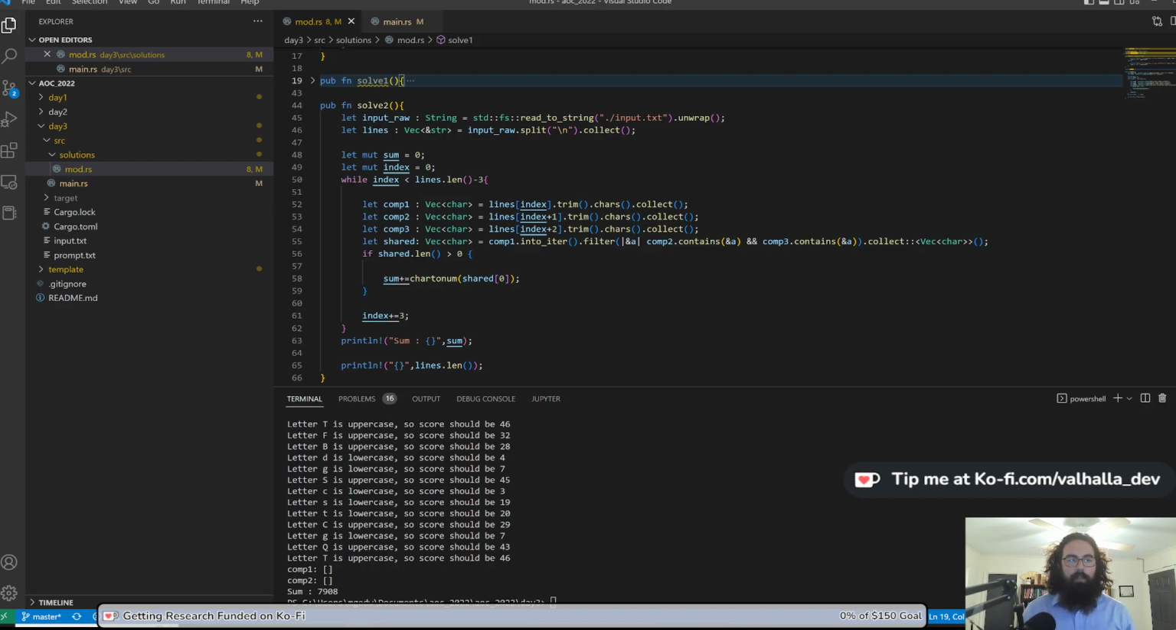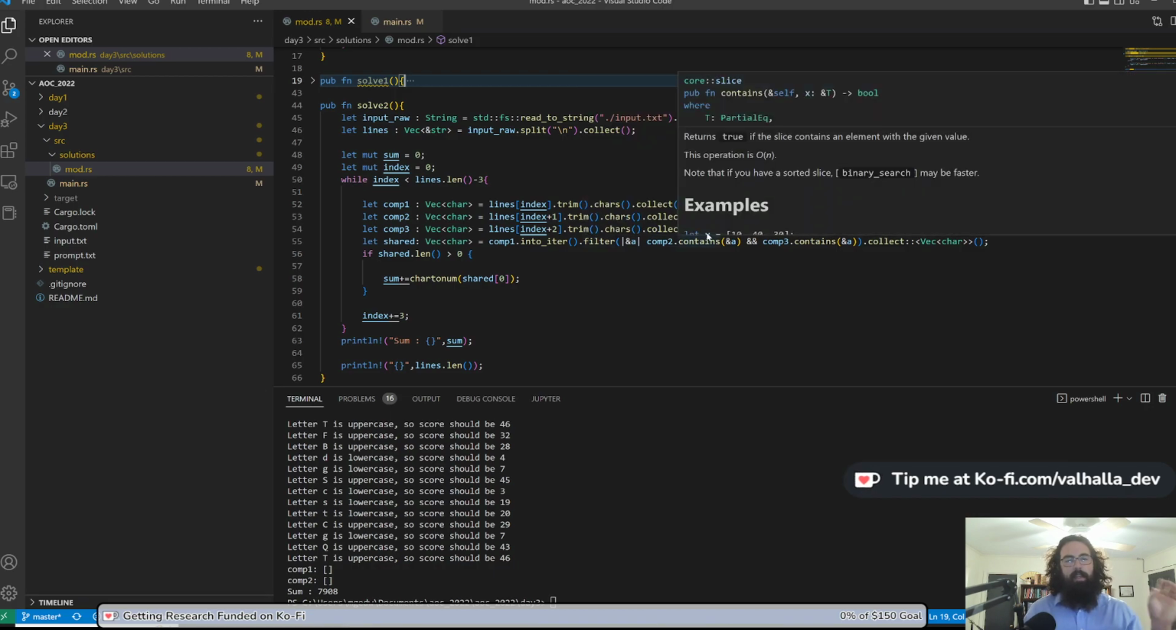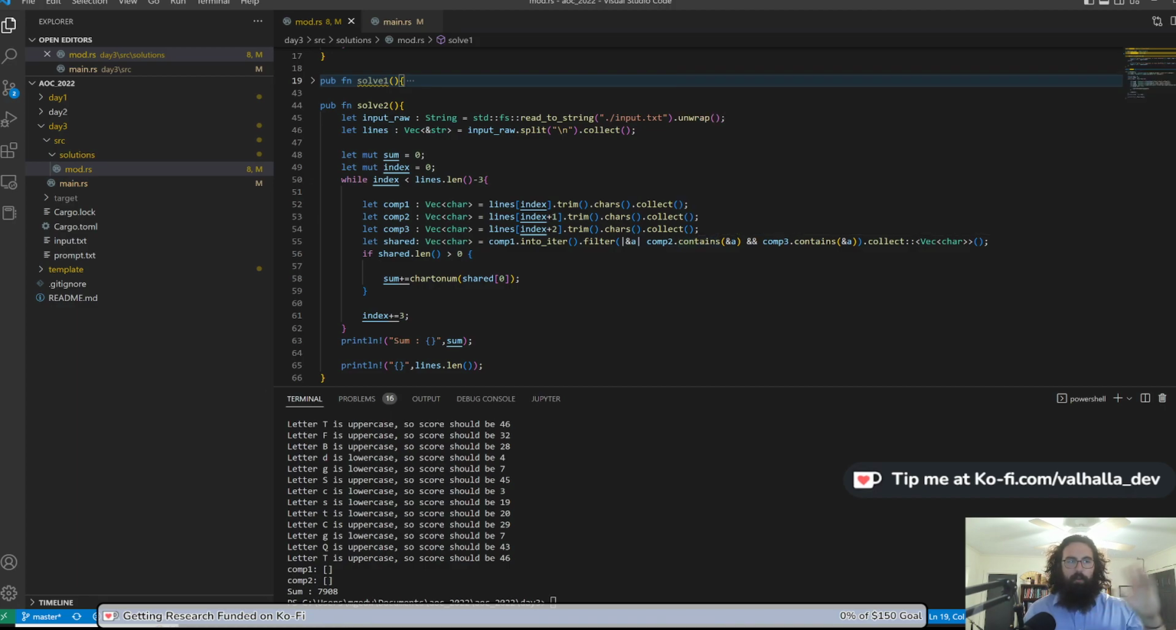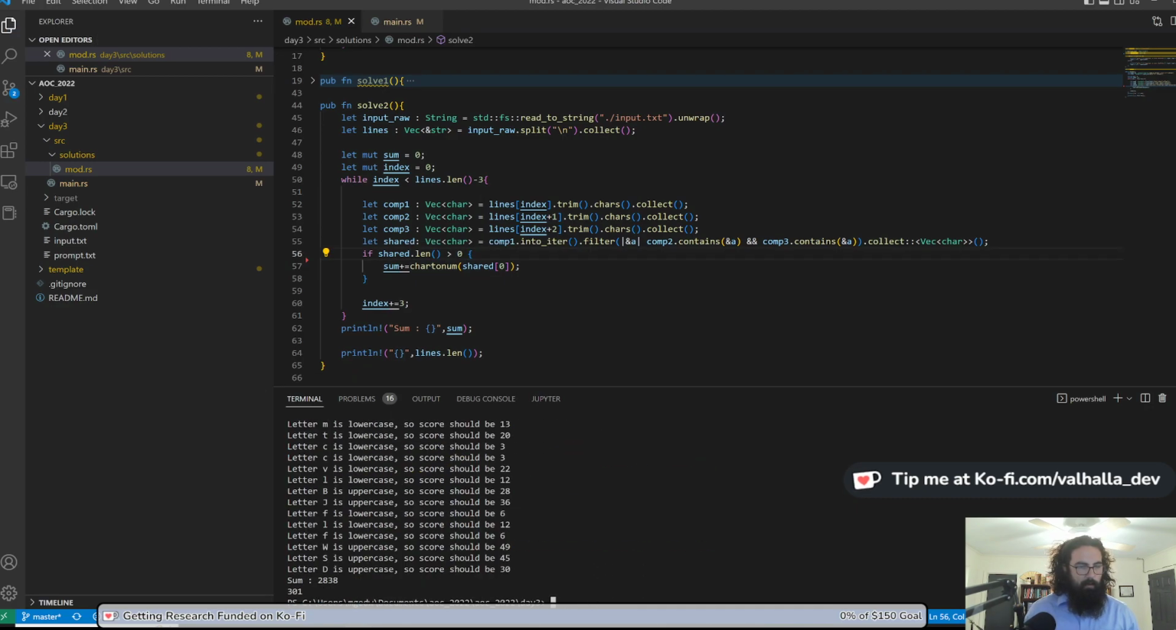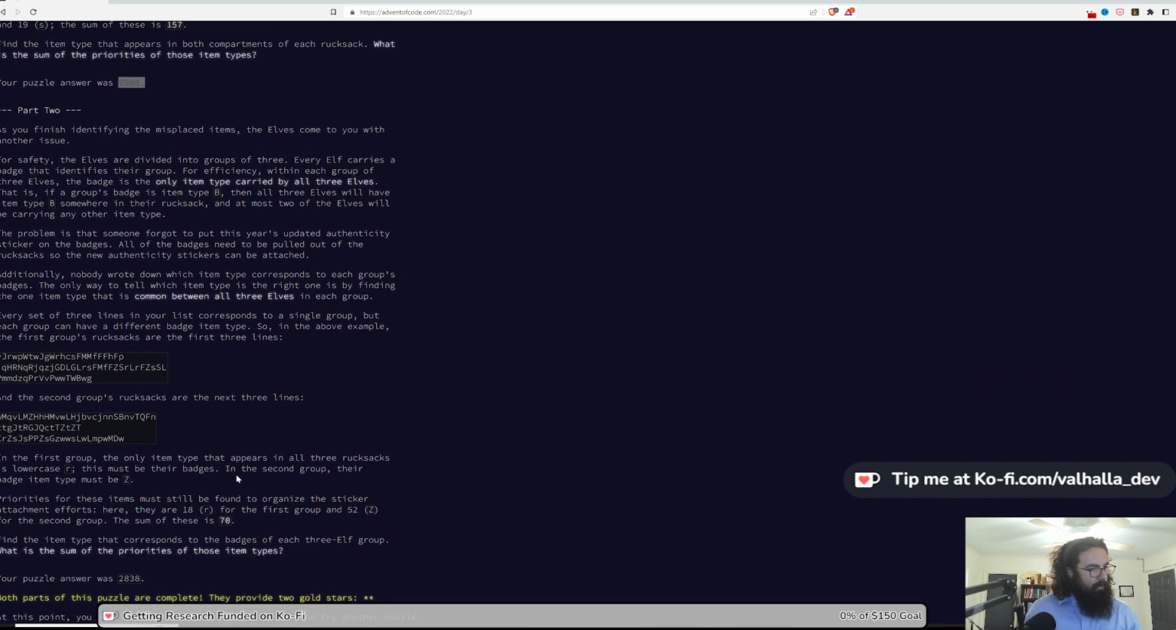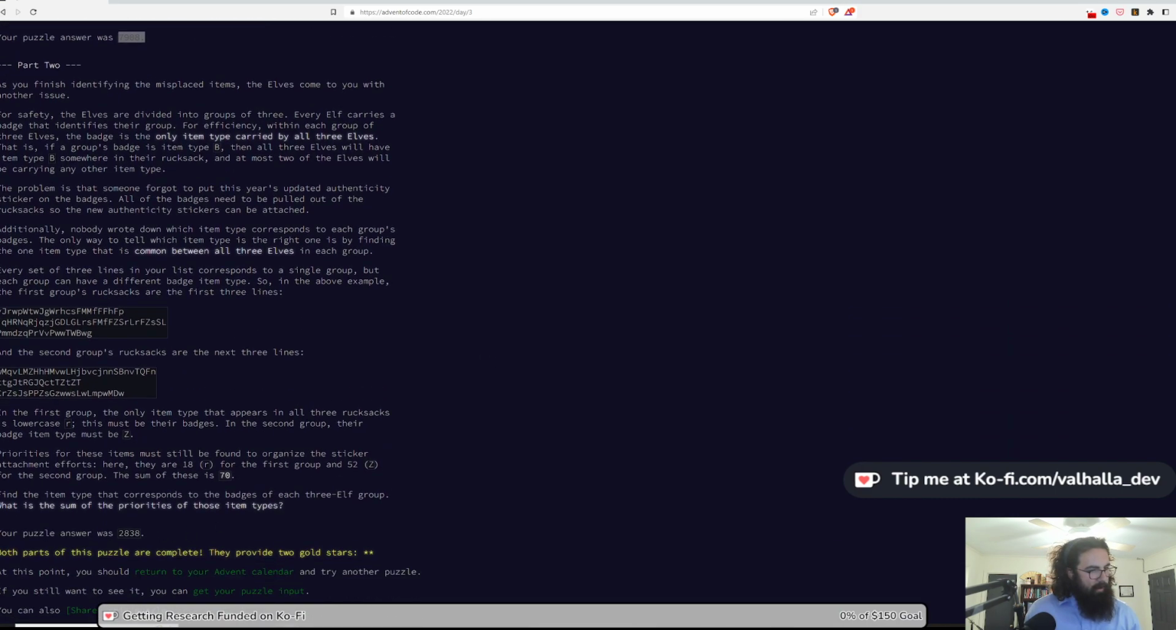Basically, all you're really doing is iterating over the list in chunks of 3 lines instead of breaking each line into 2 compartments. And you are changing your filter function to check to see if the individual item is in 1, 2, and 3. And then you're going to create that vector based off of that, and you're going to add the sum up. So if we run this, we get 2838, which is right here.